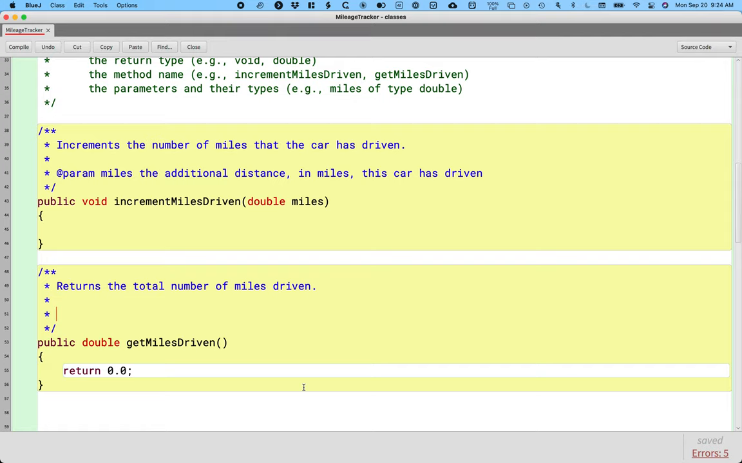Because this method has a return type, because it returns a value, we need to document that as well. And we do that with an @return tag. This is going to be a little bit redundant, but it works out really well in the documentation. We're going to say return the total number of miles driven. We'll just leave it like that.